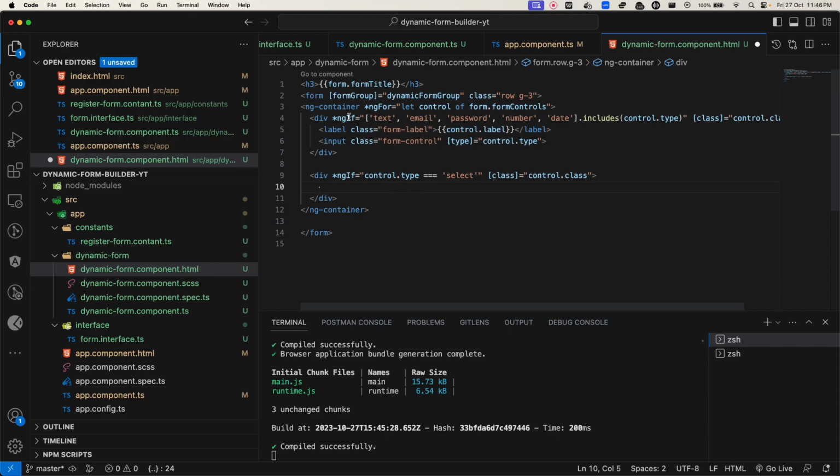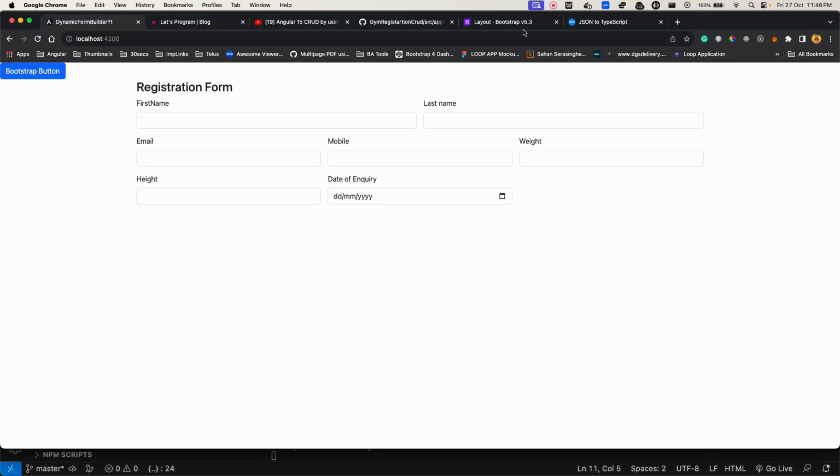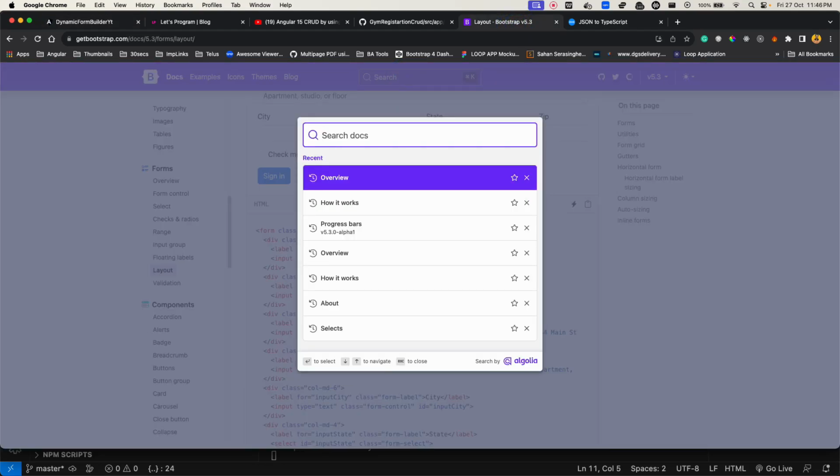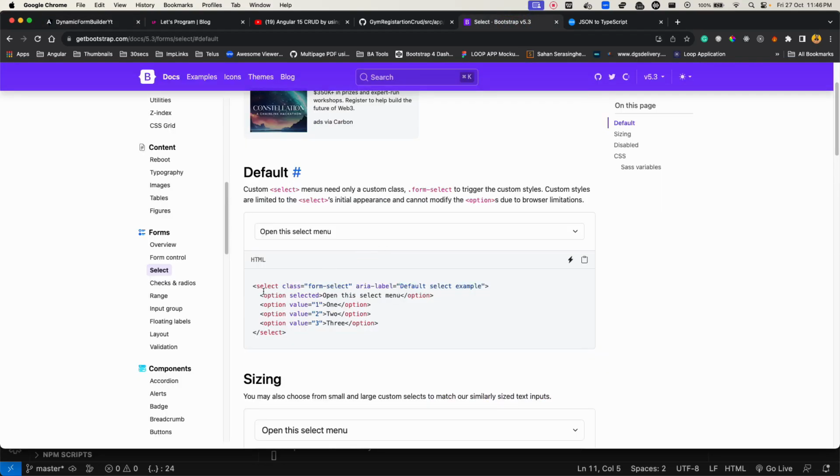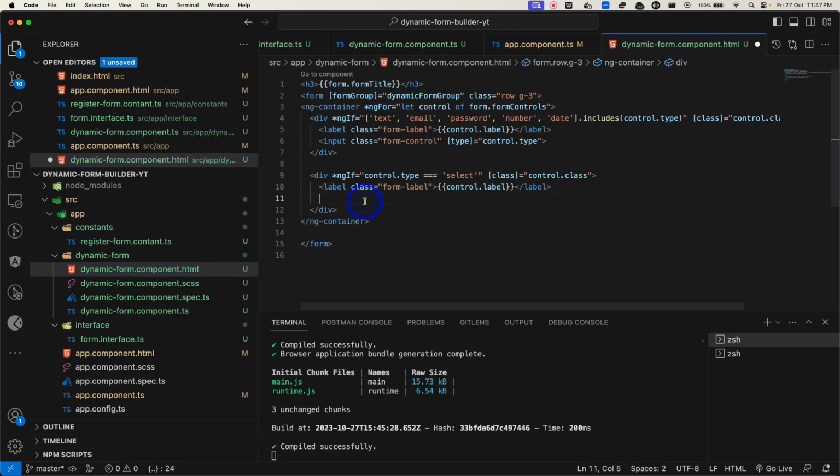Again we need to do the same thing. I can copy the label from the top and paste it here. Okay, so the label is done. Now how do we use select? It's easy. If you go here on the Bootstrap website, you can get the select options from here. So that's how the select looks. I can copy this and paste it just below the label.